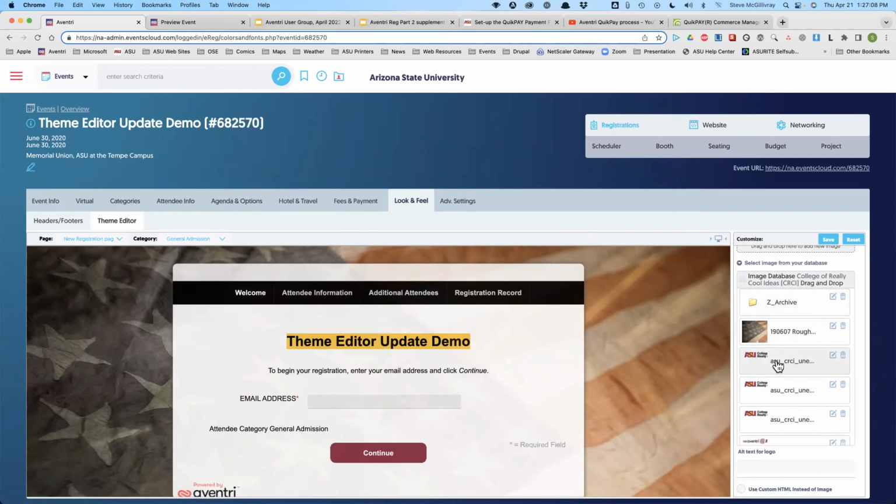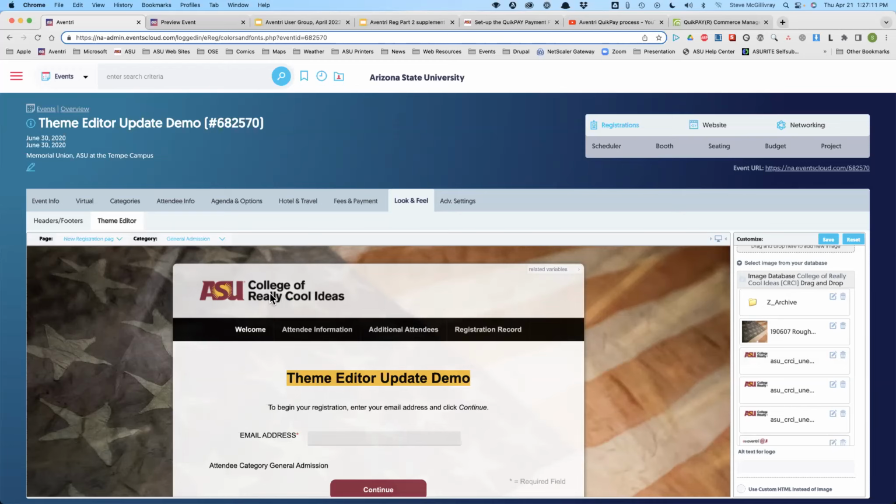Anyway, here's my endorsed brand. I just click it, and now it's showing up in the header. Okay, so actually a couple of pieces of information here: how to upload it, how to edit if you need to resize it, and how to select it to change the header logo.